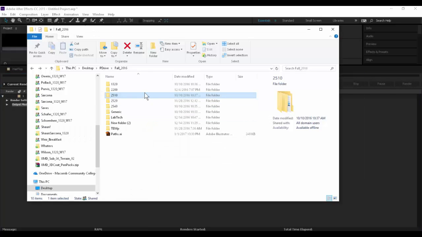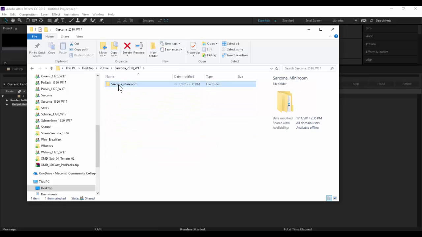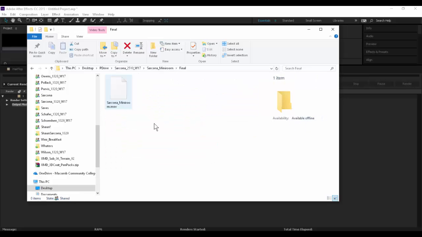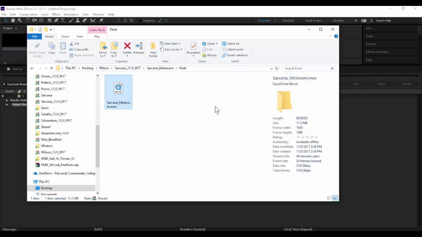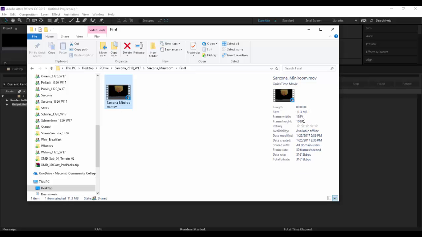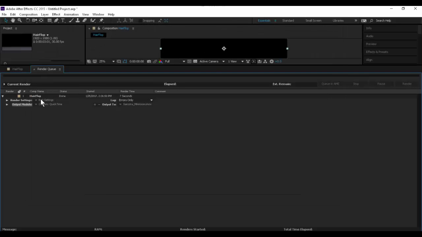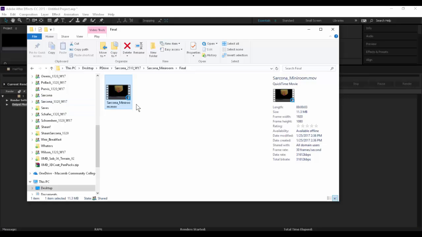So now you should have your mini room in the final folder, and it should be a small file size. Like, mine is 11 megabytes. If yours is, like, 50 megabytes or 100 megabytes, you've done something wrong. Most likely in After Effects, you didn't choose QuickTime and H.264. Those are also on the cheat sheet, so you can always reference back to that if you need to.